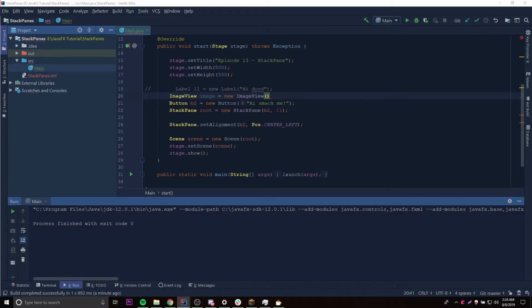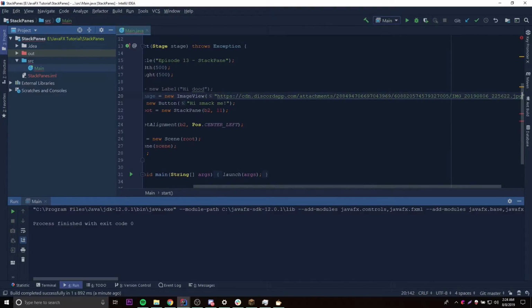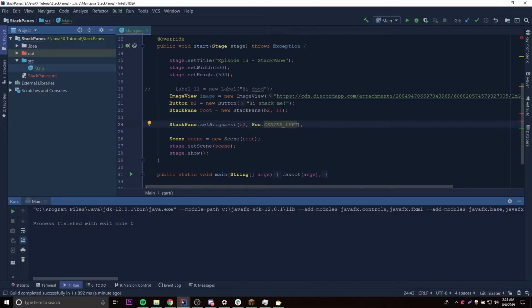Let me just copy this right here. And this is a really glorious picture. Alright, there we go. Okay, so now let's go ahead and put the image on the bottom. So we're going to add it first, just because whatever is first is going to be on the bottom. And then on top of that, we're going to have the button. And on the button, we want it to say, let's say smack Elon Musk, because you're going to see why that is relevant.